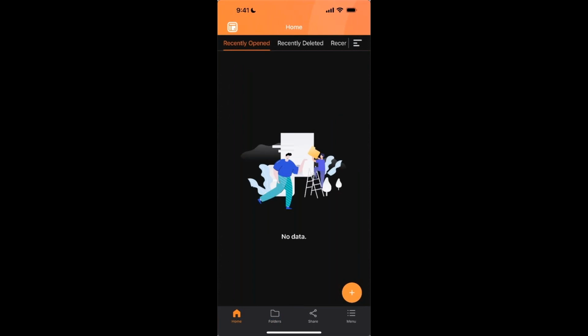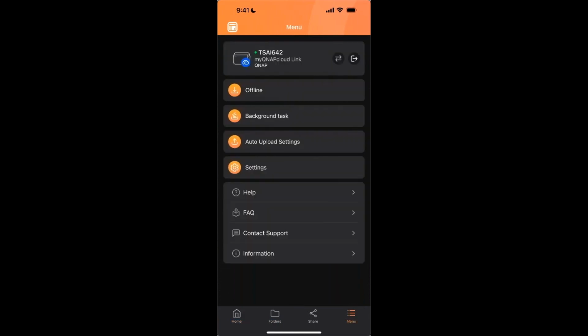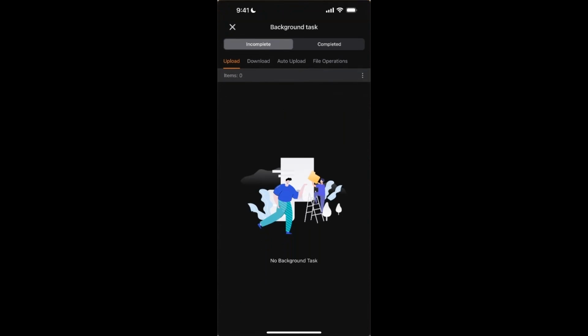Another important feature that the QNAP offers would be background task. So when you upload something, if it's a large file, you want to know what is uploaded on your NAS, right? So you want to know if it's uploaded properly or if it's still going on. If you go to background task, if you upload something, it will show up here. Or if you're downloading something, it will show you here as well.